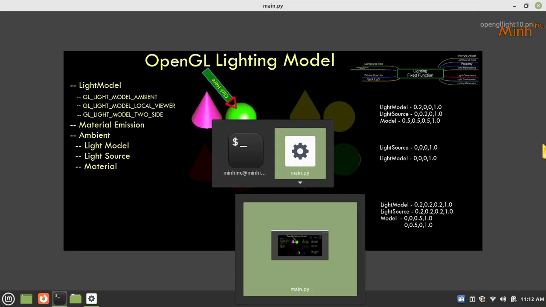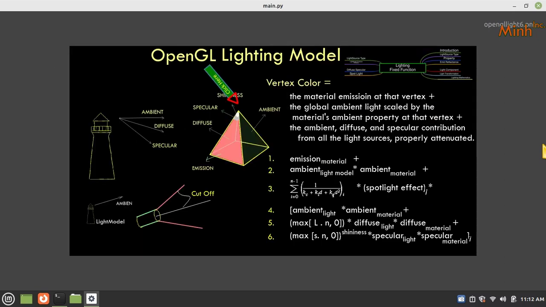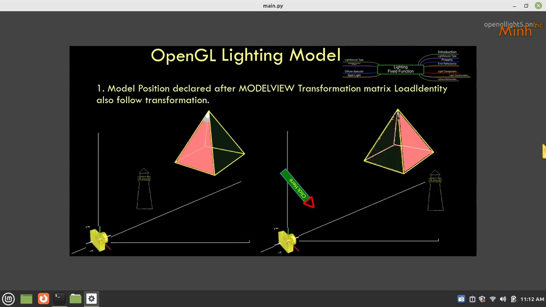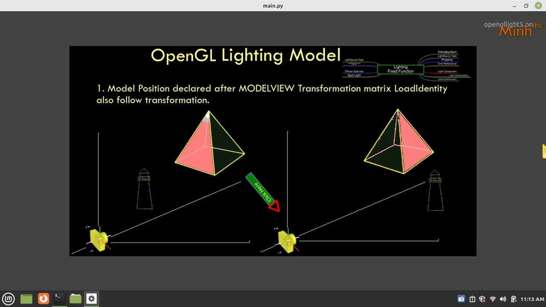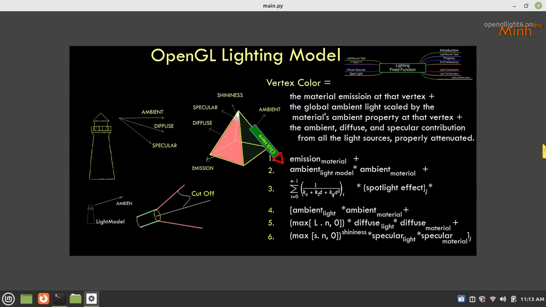As per the calculation, this ambience should also take effect, this ambience should also. So if this is light and if this is green, as per the formula we had, LR into MR, LG into MG, LB into MB. So with this formula, this should add the red component, this should add the green component, and if this ambience is white, it should look yellow.